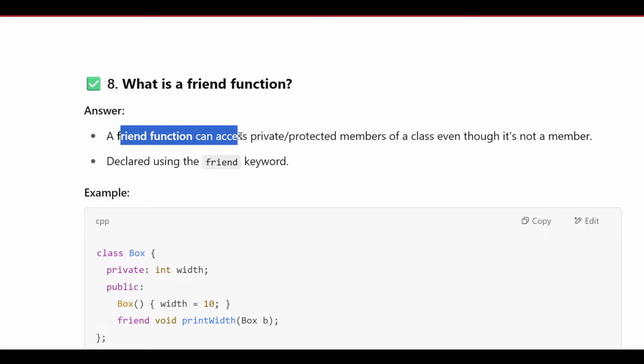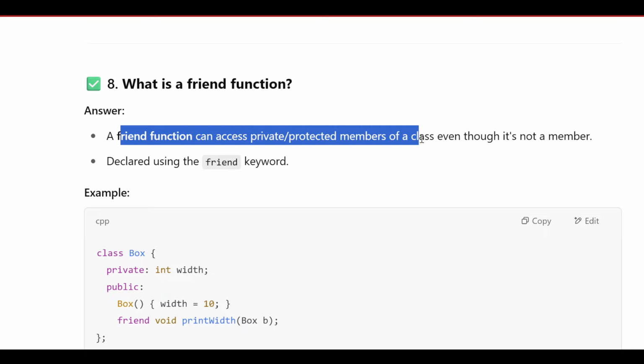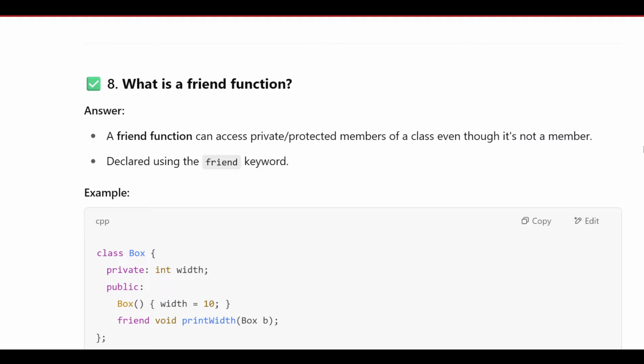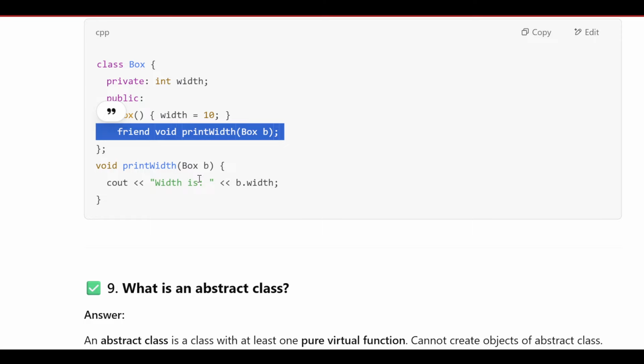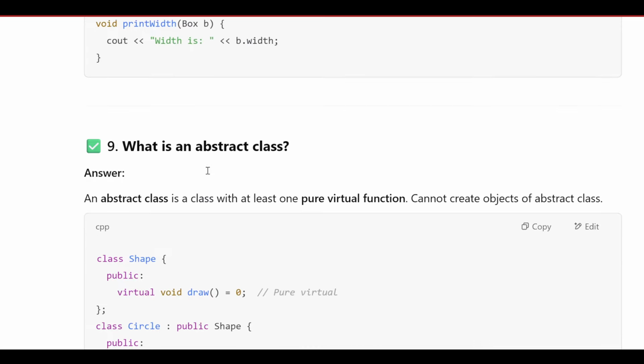What is a friend function? A friend function can access private or protected members of a class even though it's not a member. It is used for accessing private or protected members. It is declared using the friend keyword. You can see here in the class box we have private int width, and in the public section we set the box width equal to 10. With the friend function we are directly accessing it, and then we are printing it.